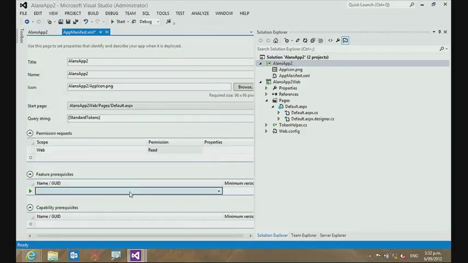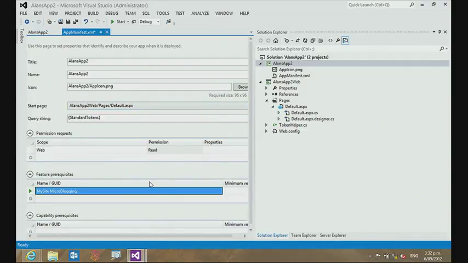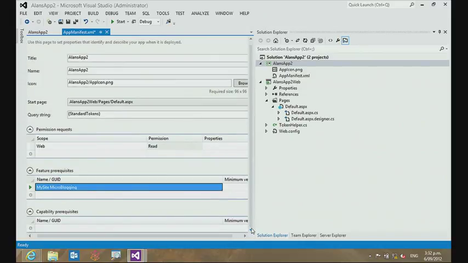We also have feature prerequisites here. So we specify a feature that we may require in our application. Say we require My Site microblogging, which is a new feature, or any custom features here. The application won't install until this feature has been activated or installed, and it will let the user know. Much the same as if you were deploying an old SharePoint application where you said, here are the features that have to be activated on the site before my feature will work. So the same premise.